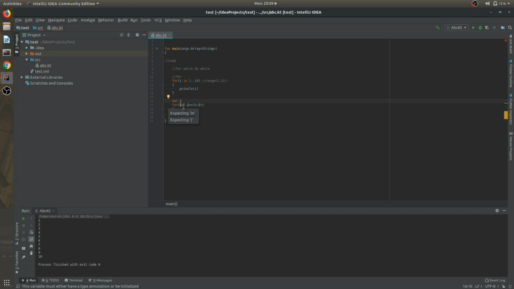See this, it is showing an error, because if I want to print 10 numbers using a for loop in Java, then this is okay. But if I want to jump 2 elements, I can use this in Java with a for loop. But in Kotlin we can't use something like comma 2 here. So for that we use a while loop.